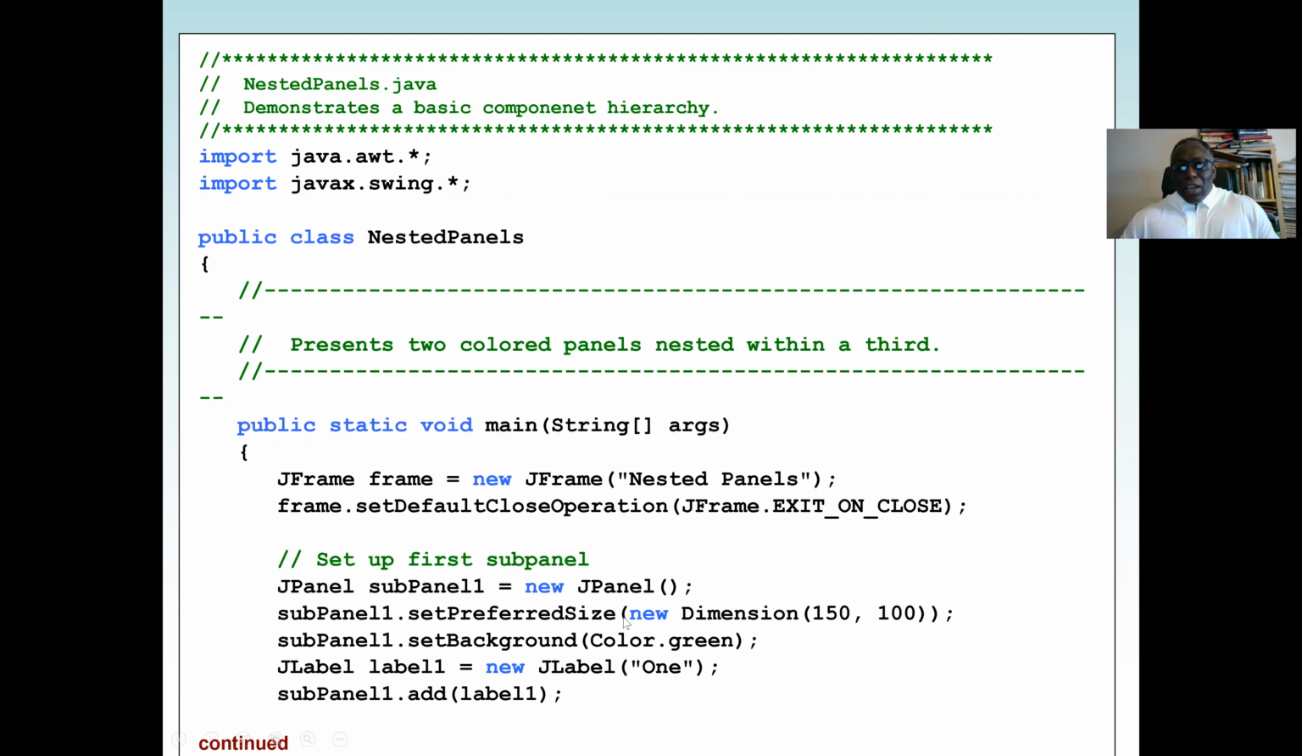Then we set the preferred size to 150 by 100. So we have sub panel 1, which is the object name from the JPanel we just created, dot set preferred size to new dimension 150 by 100. Again, the new keyword dynamically allocates the memory space. So the new here is going to give us the new panel, which the size will be 150 by 100.